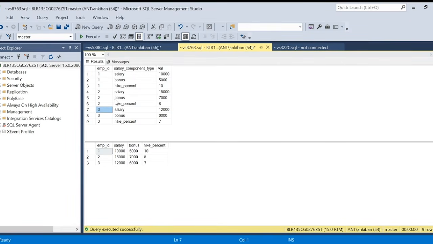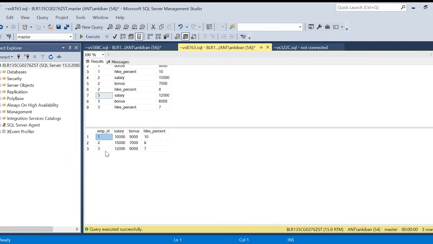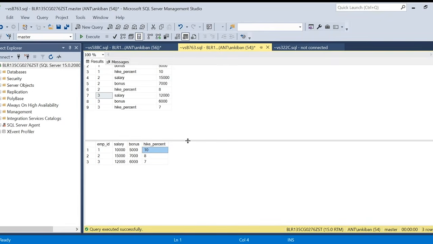Okay, so this is how my input is, but it doesn't look so good, right? So your manager asks you, can you convert this data to look like this? Because if you see this, this looks better, right? For employee ID 1, you can directly say salary is this, bonus is this, hike percent is this. So how can you do that? We will write a SQL now to convert this input into this kind of form.